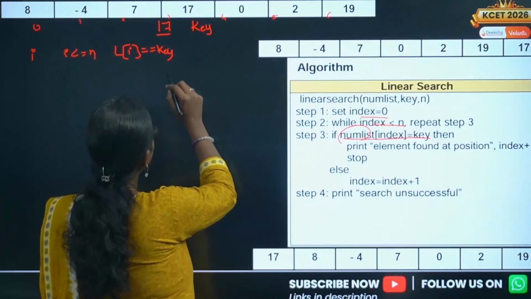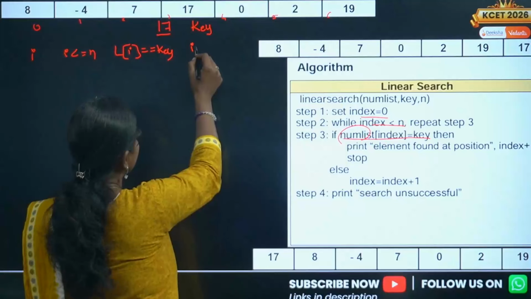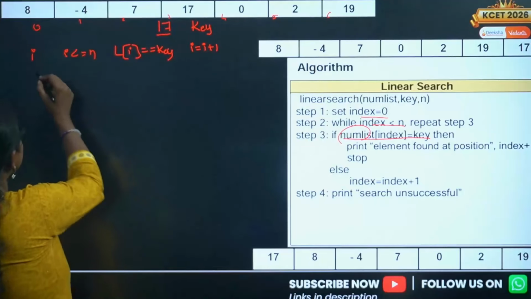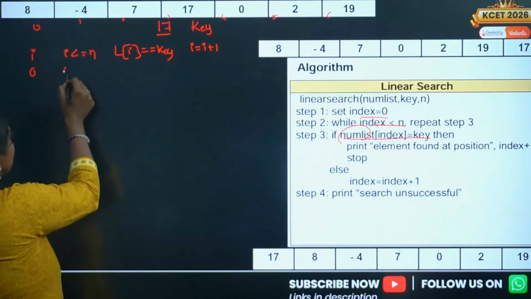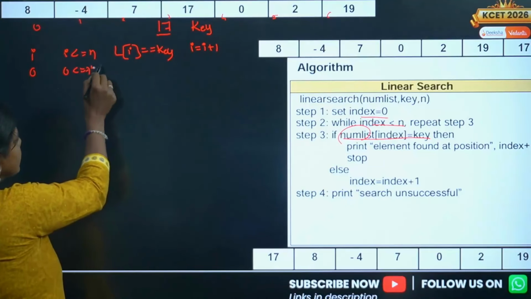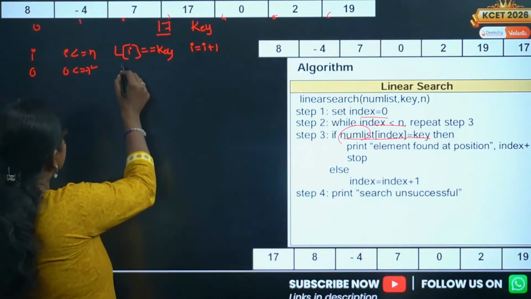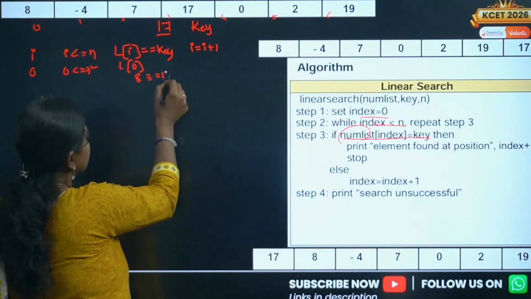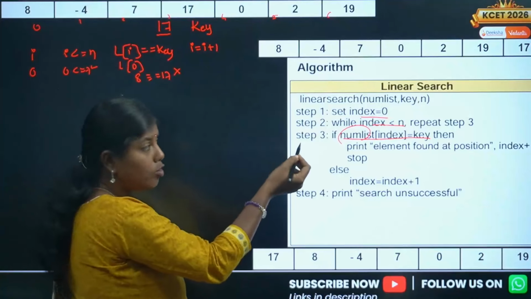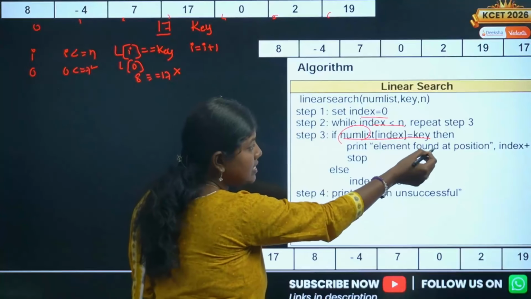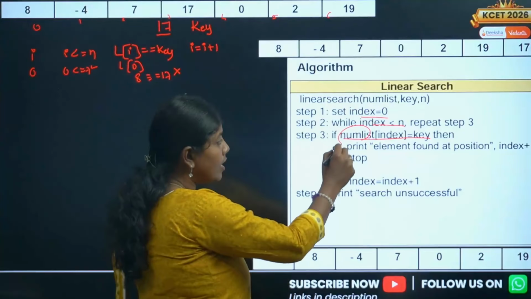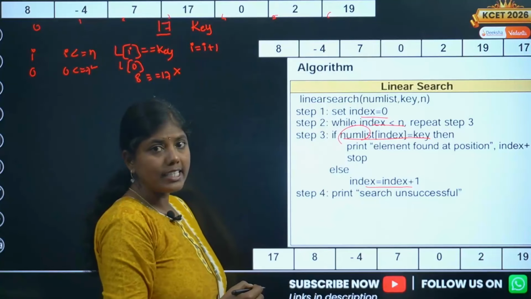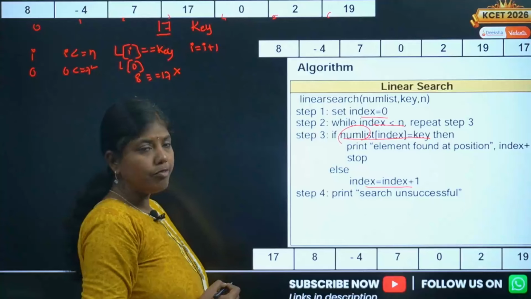Okay, and after that, what we have to do? After that, I just have to increment, i is equal to i plus 1. Let me just check it now. i is going to be 0 now. 0 is less than or equal to 7. Definitely, yes, it satisfies the condition. What is L of 0? L of 0 is nothing but 8. 8 equal to 17? Definitely not. So increment the value of i. If the element is not equal, I'll continue, else increment the value of i. i is nothing but the index. Increment the value of i.